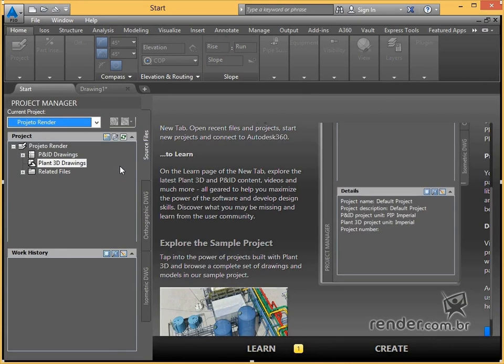In this course we will learn how to model the structures in Plant 3D, so the drawings we create will be in the item shown. But before we learn how to create a new drawing, let's get to know a little more about the Plant 3D working interface.